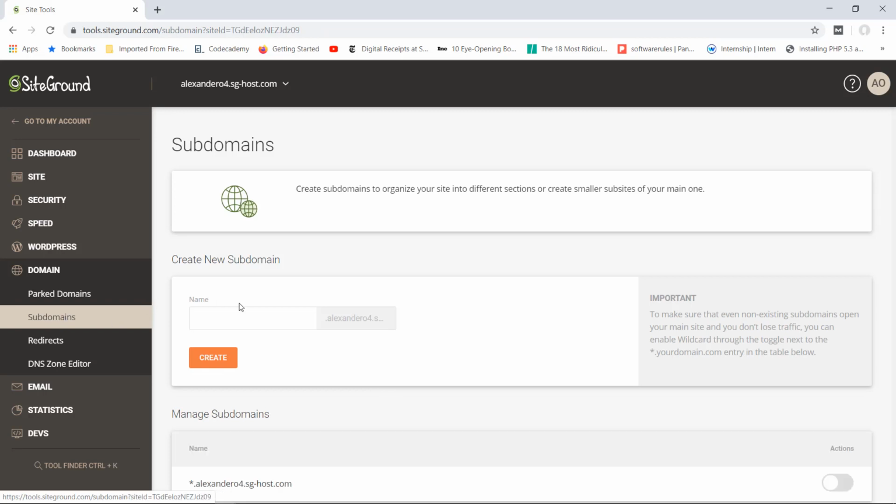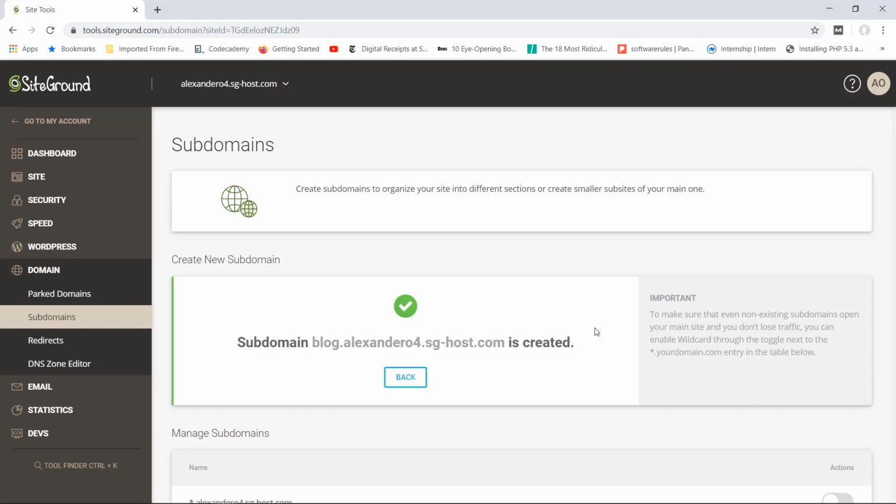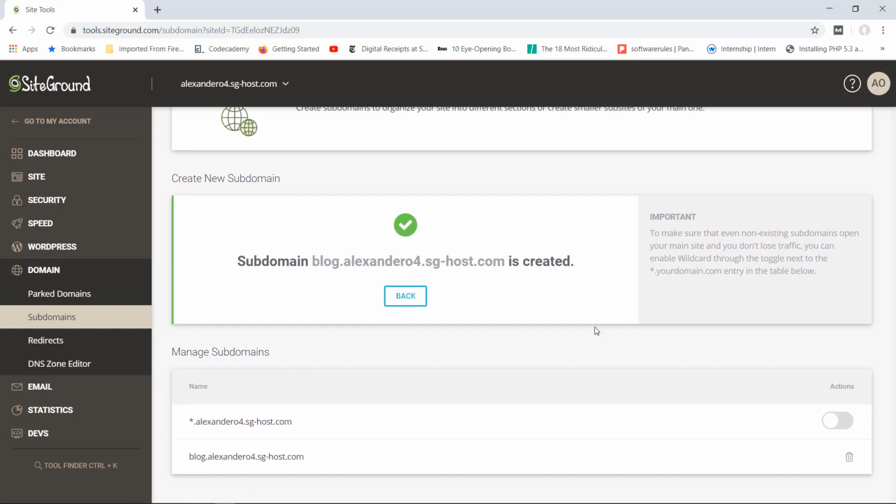Very, very easy. Just in here, type in the extension you want to create as your subdomain. So in this case right now, I can go with, let's say, blog.alexanderrowe4.com and so on. Just click on create, and that's pretty much it. That's how easy it is to create a subdomain from your main domain.